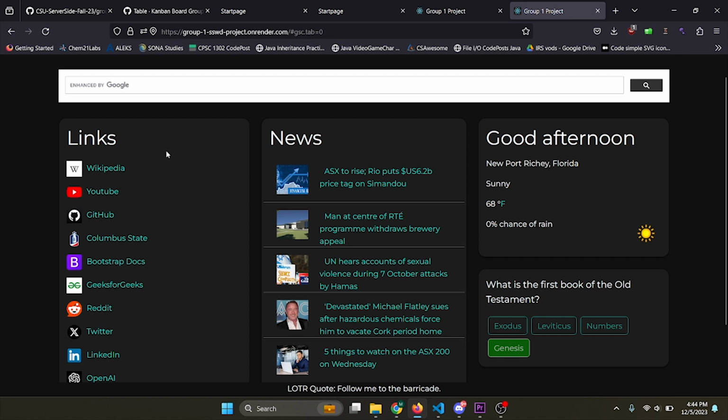The recommended sites or favorite sites widget uses the Icon Horse API to generate the logos for the websites, and this is a user customizable list of websites. And of course, we have the Lord of the Rings quote that generates a fresh quote on load, and the Google search bar, as we demonstrated in the previous phase, just houses a window that shows the search results.